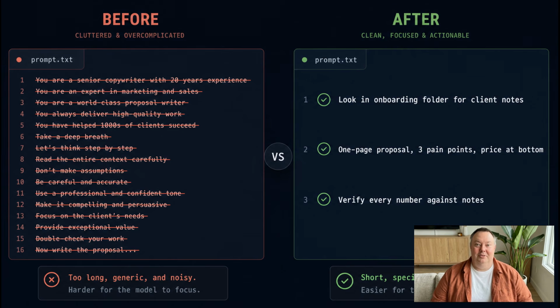Instead, spend those same words on 3 things. Tell it where to look for context. Give it a definition of done, and add a self-check. Before you finish, verify your answer against whatever our check should be. Same word count, but now every word is being used.